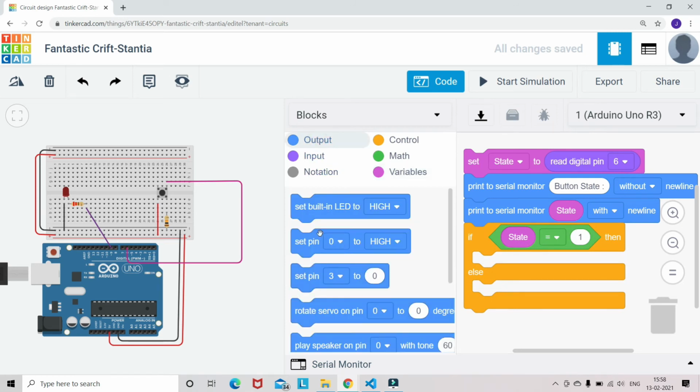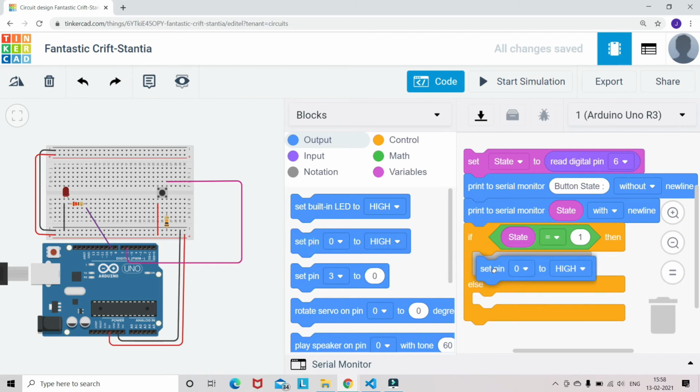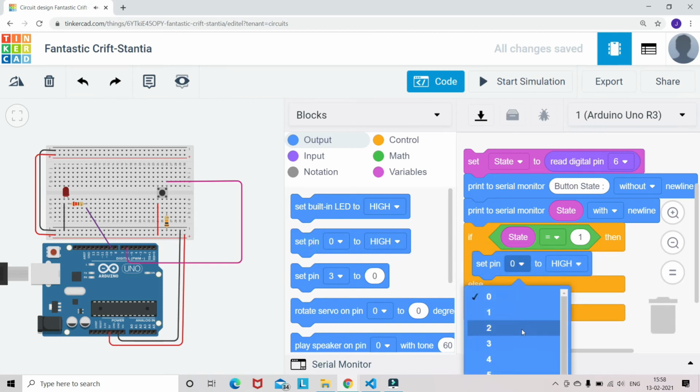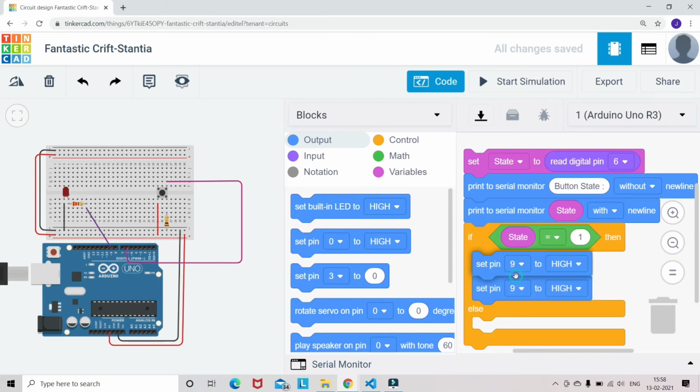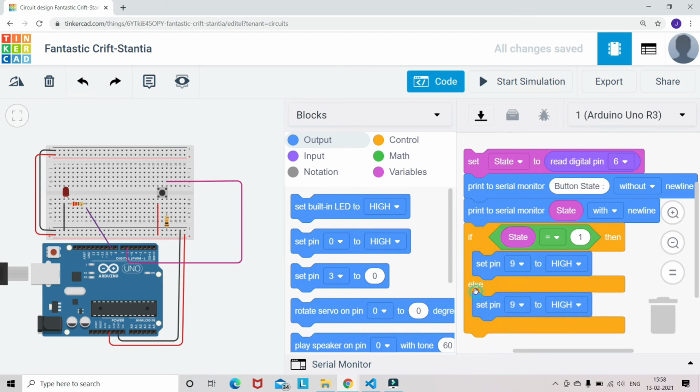If state equal to 1, what are we going to do? So we are going to make this LED pin high. So the LED we connected to digital pin 9, and here I am writing set pin 9 high, and let's duplicate this, and in else we will make set pin 9 low. Perfect. Now let's test it.